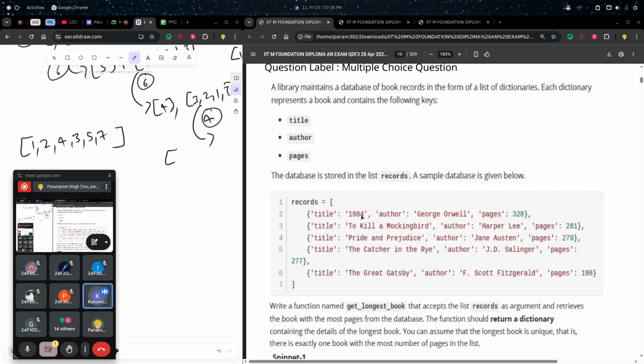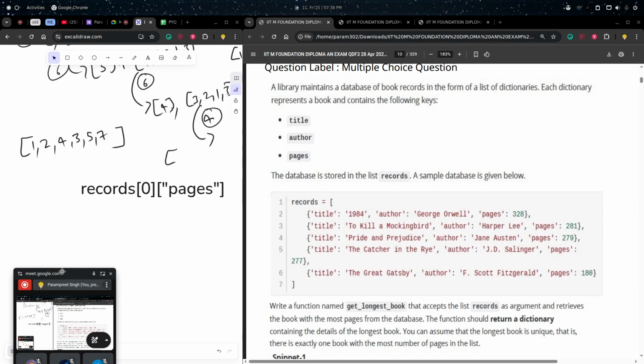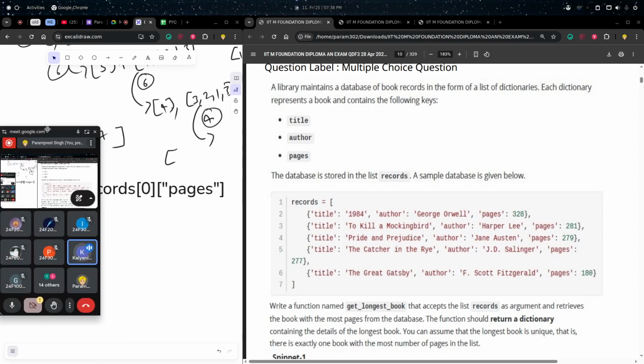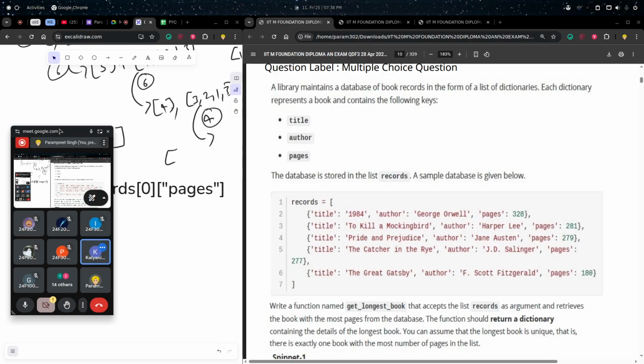Can you please repeat the value thing? If we want to access the value 328, then we will mention dot value of pages, right? No, we will do something like this: records, then 0, then we mention pages. So this is the whole code, and it will give us the value, not the key. Obviously, from dictionaries we can access a value from a key, not a key from a value.